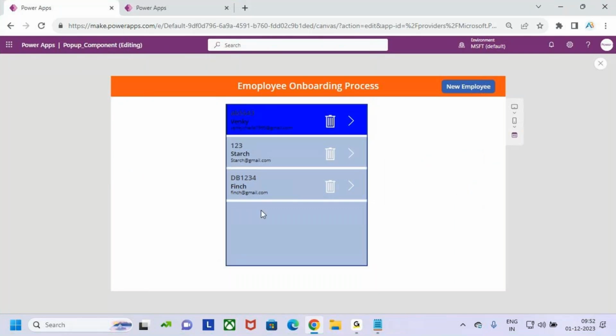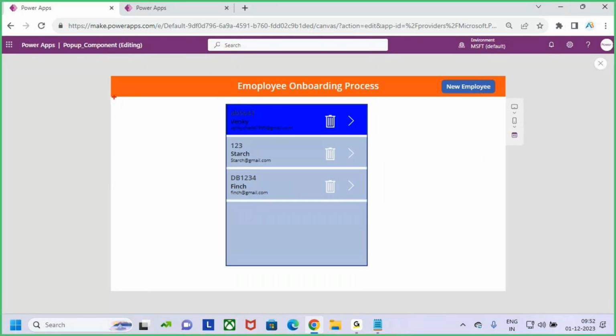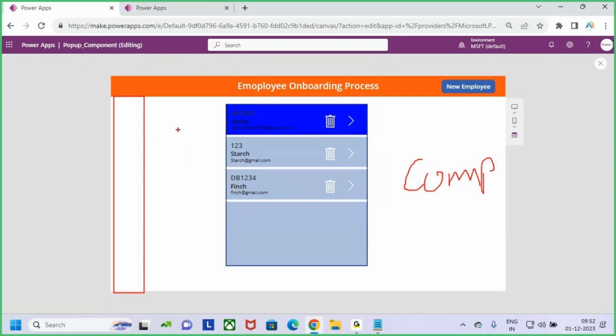Same thing you can do. If you go to any app, all the screens will have the left navigation. Let's say 20 screens are there. Creating the left navigation for all 20 screens is not impossible, but it will take a lot of time. Instead, you can use components, create the left navigation only once, and reuse it in multiple screens.